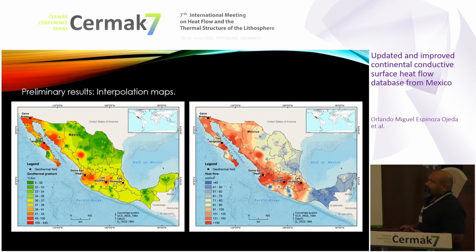Well, so finally, as preliminary results, we made some interpolation maps. In this case, we just used deep borehole measurements to construct these interpolation maps. As you can see, most of the thermal perturbations are related to the geothermal areas in Mexico, and some other thermal disturbances in the continental section of Mexico look like they are in the north.